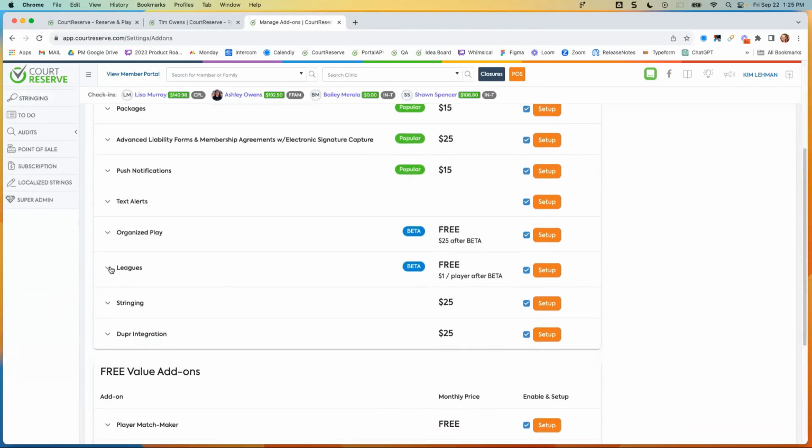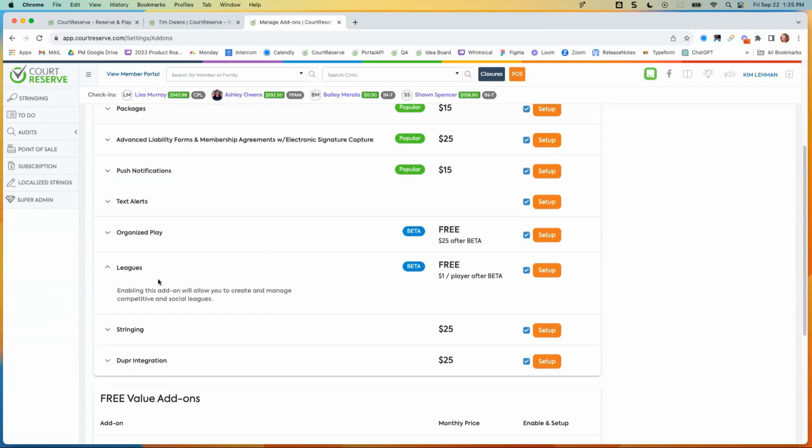If you want to enable the leagues module, it's going to be in your add-on section. Right now, the leagues module is free in beta until the end of this month. So if you have not had a chance to go in and start using leagues yet, clicking around and playing with it, seeing its capabilities, be sure you do that. As of October 1st, this will be a paid add-on.